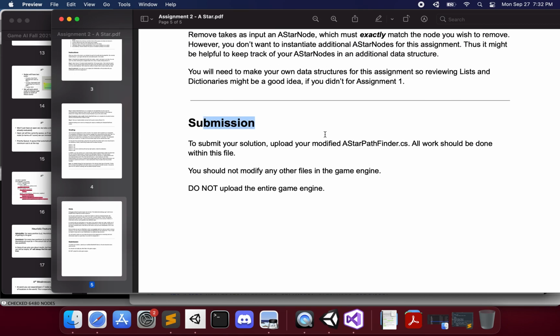And then finally, submission. To submit your solution, you just need to submit your modified A* Pathfinder. That is literally it. Don't give me anything else, please. People generally did a good job with that. There's only a few people who messed that up for assignment 1.